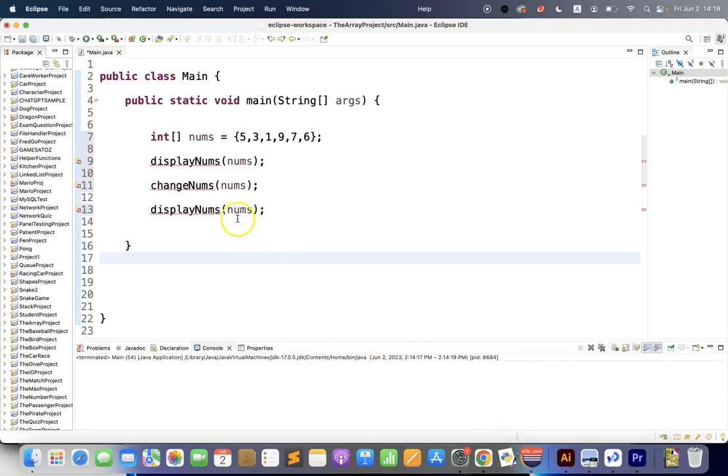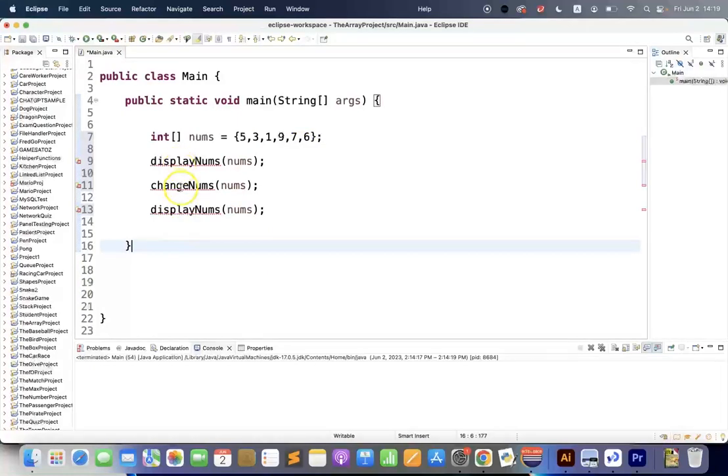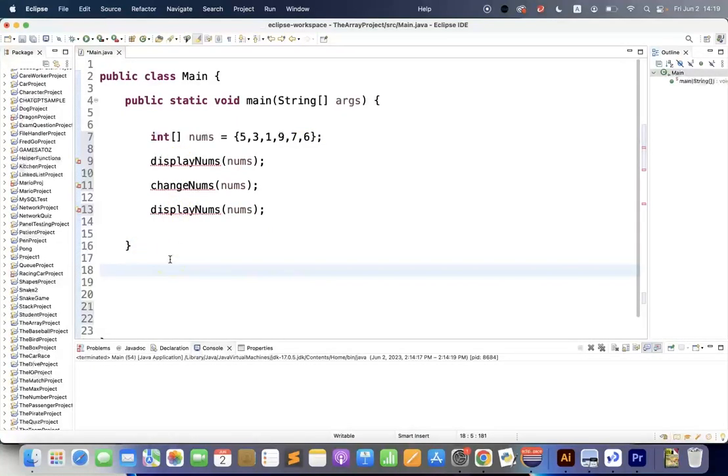Now just to see that in action, let's bring up our IDE. I've already created very quickly a data set. There's a quick way to do it in Java. I'm now going to call a function, display nums. Hopefully we will see 531976. Then I'm going to do something to change those values. And then we're going to display nums again. The question is, will we still see 531976? So let's code these two functions, and then we will have a look and see what's going on.